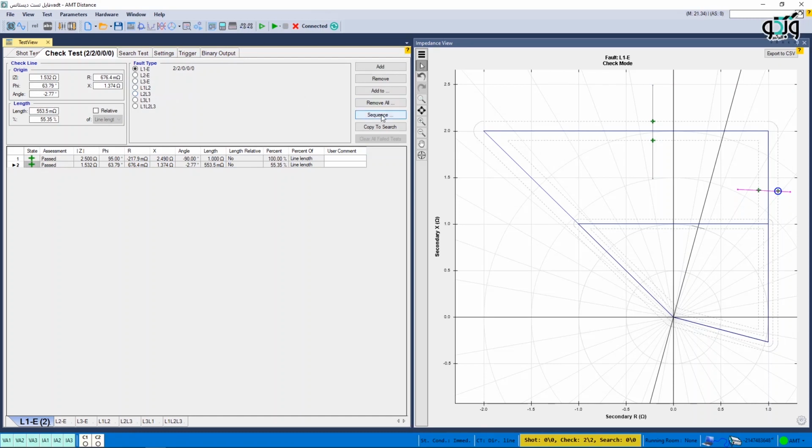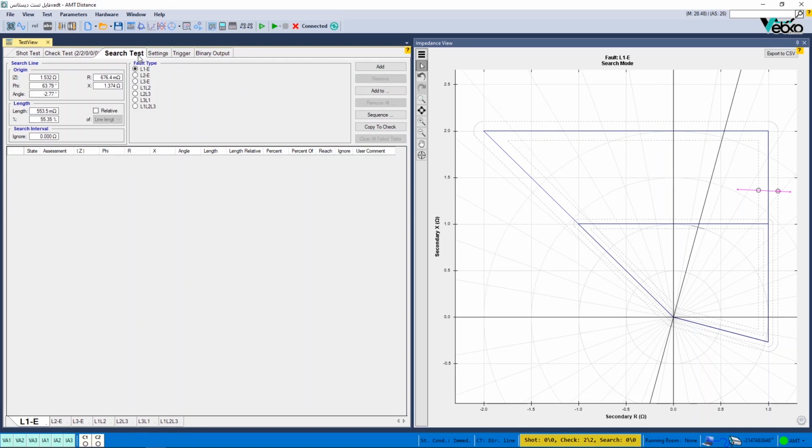Other parts of this section, such as fault type, remove all, and sequence options, are the same as those of the short test section, which have been explained in previous videos. The only additional option in this section is copy to search. By marking any of these test lines and selecting this option, it is possible to copy the selected line to the search test, and by selecting the Add option in search test, add this line to the search test line table.